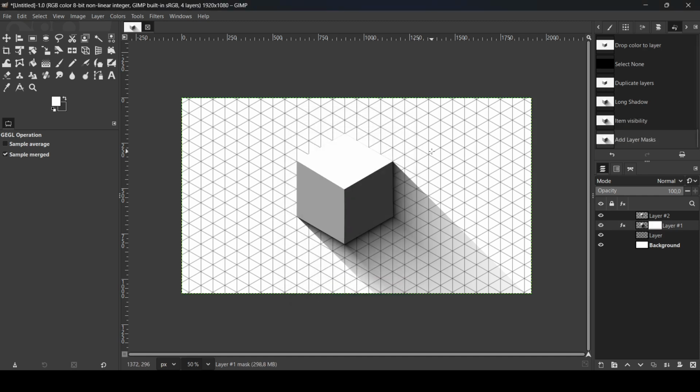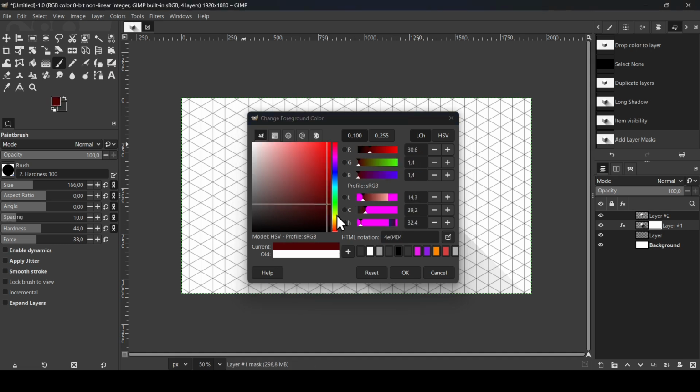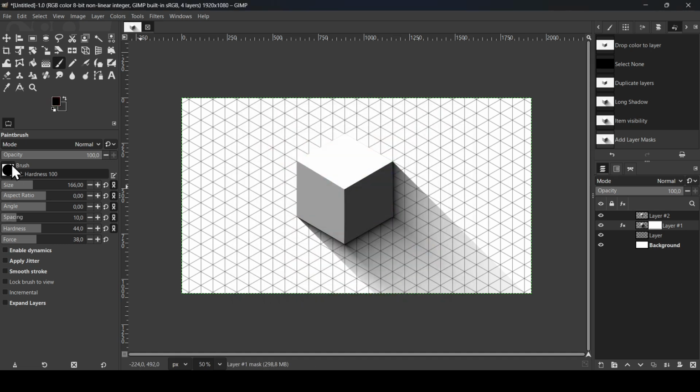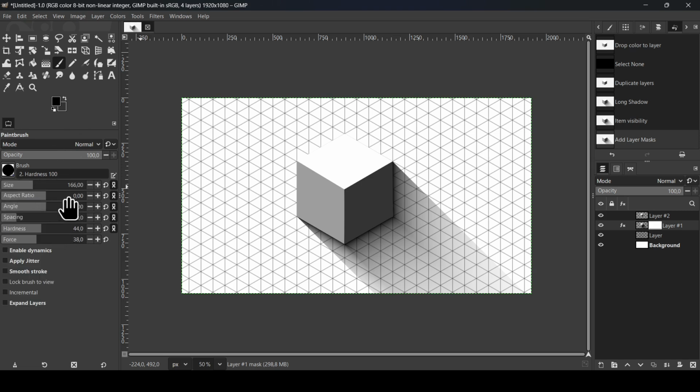So on a layer mask, the black represents transparency and the white opacity. So I'm just going to select the paintbrush tool, change the foreground color to black, press OK. So this is the brush I'm going to use, this one here. So here are the settings I'm using. And now I'm just going to paint here with the black color on the layer mask here to hide some of the shadow on top. So I'm going to increase a little bit the size.